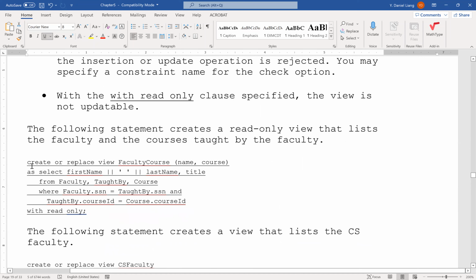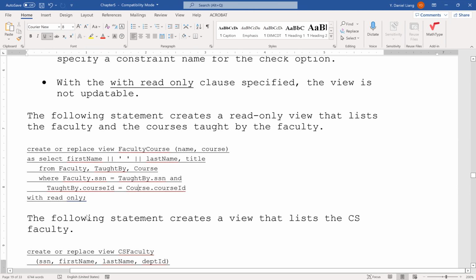For example, now we're going to create or replace a view. It's faculty course. So this is the name of the faculty and the course. So we get the faculty name and the course title from faculty, taught by, and course, where the faculty social security number is the taught by social security number, and the taught by course ID is the course ID, with read only.